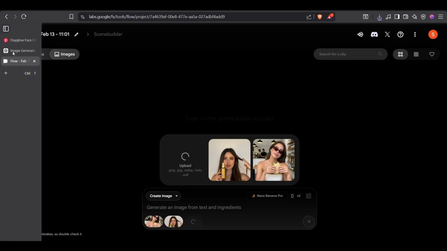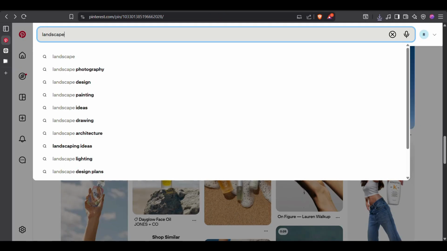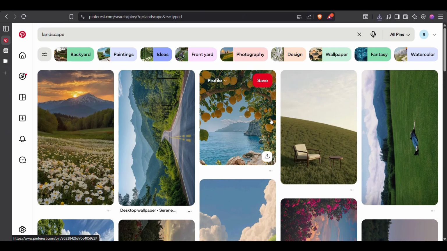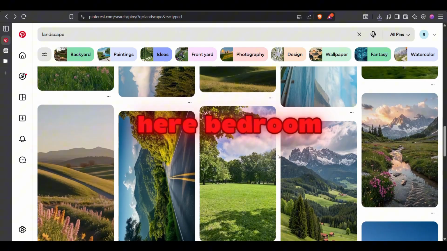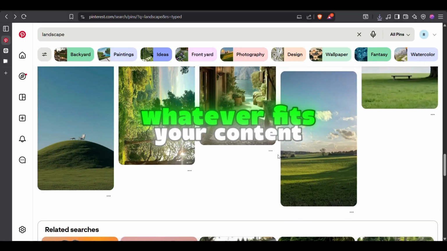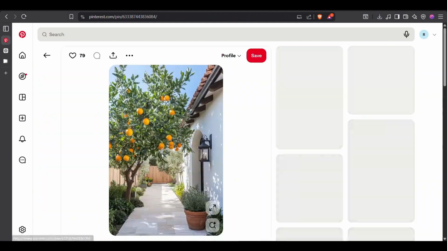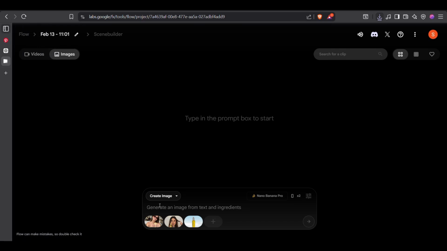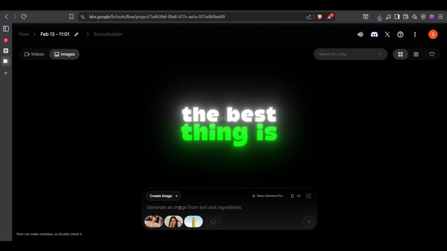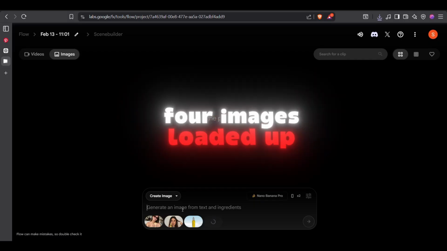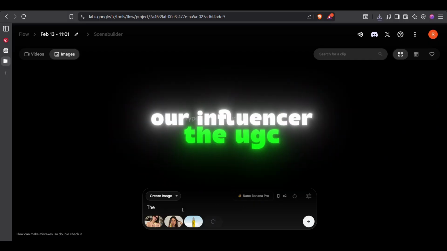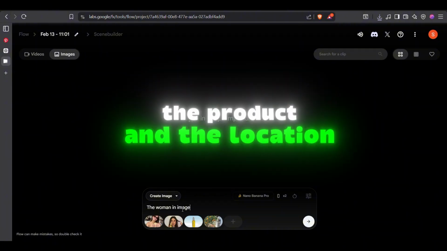One more thing, we need a location, a background for our shoot. Back to Pinterest, and I'm just searching landscape. To keep it simple, you can search anything here: bedroom, cafe, studio, whatever fits your content. Alright, this one looks good. Let's save it and upload it to Flow as well. The best thing is, you can customize literally everything. So now we have 4 images loaded up: our influencer, the UGC style reference, the product, and the location.